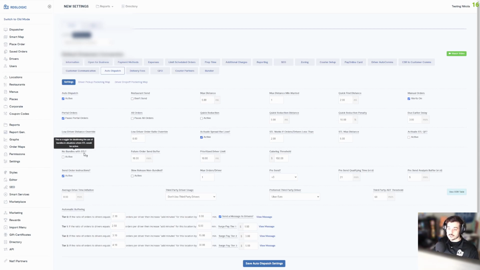Then we have no bundles. We spread the love. This is a choice where you make that says, do you want to be more efficient, or do you want to be more fair? So basically, by default, we disable this. So this is a toggle for disallowing the use of bundles in situations where spread the love would be active.